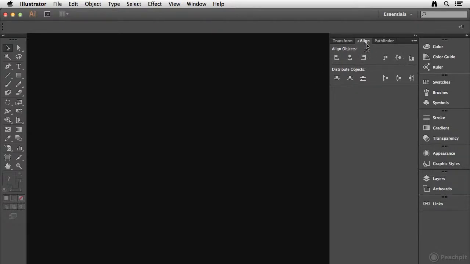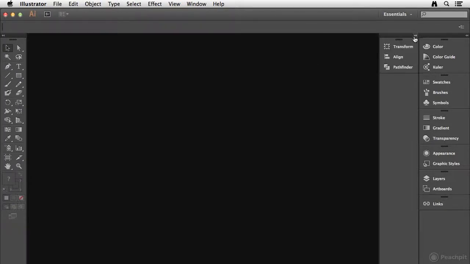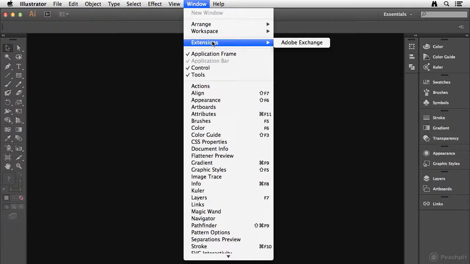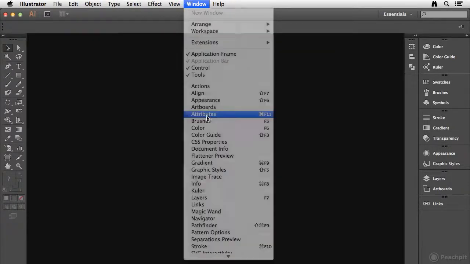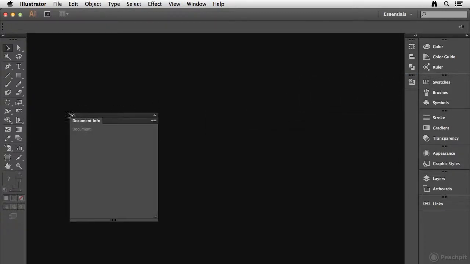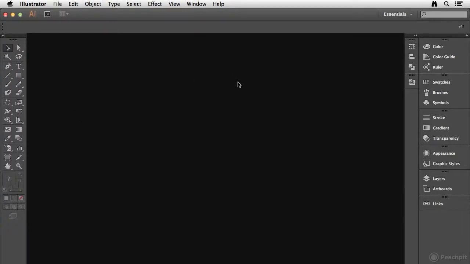But to streamline how this looks and to free up some screen real estate, I'm going to click on the double arrow right here, and then I'm going to hover along the left edge, and I'm going to drag till it snaps to a single column or a single button view. And let's go ahead and do one more. We'll go to Window, and let's open up the Attributes panel. And I'm going to drag that, and dock this down here. We can go ahead and close our Document Info.